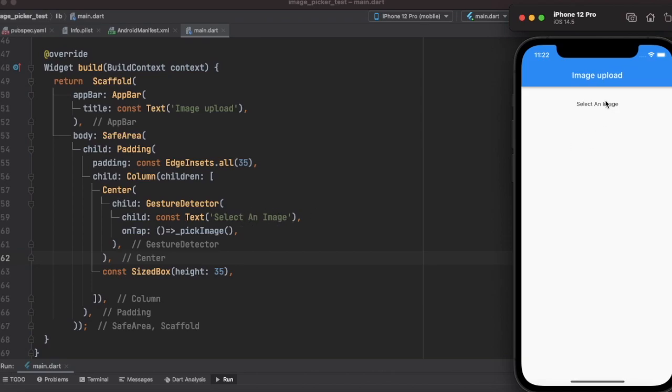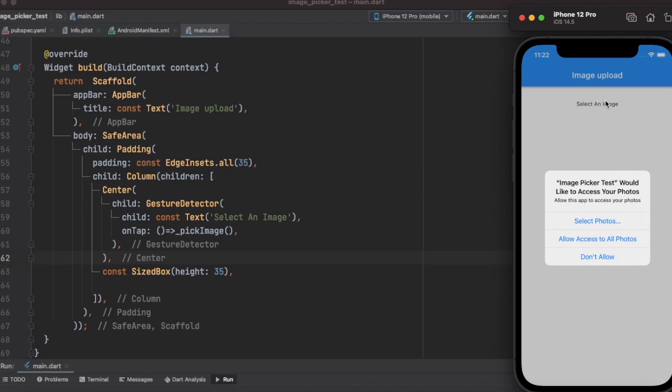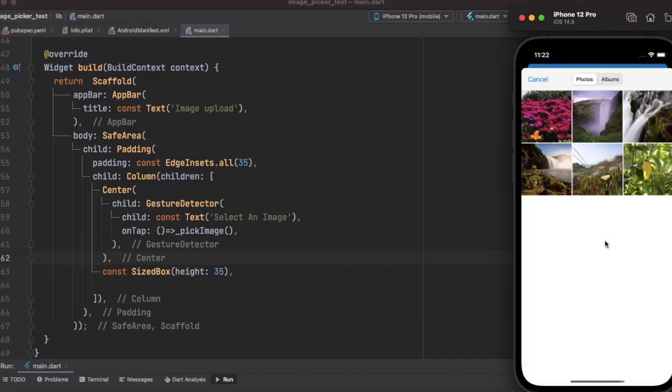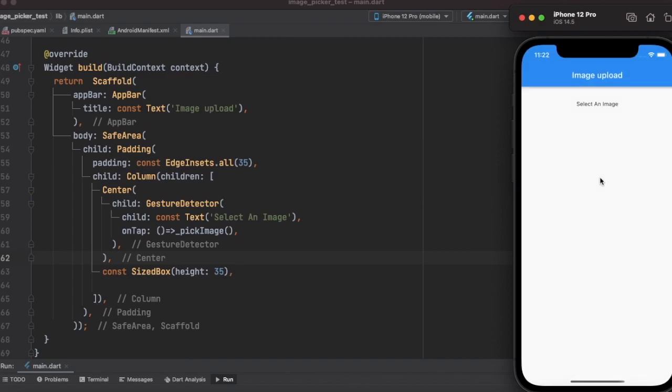But we'll click on this, and it asks us to allow access to all photos because we're running it the first time. So we'll click on it, and then we'll randomly select a photo. Of course, the photo has been selected, but it's not visible yet because we don't have any UI for it.